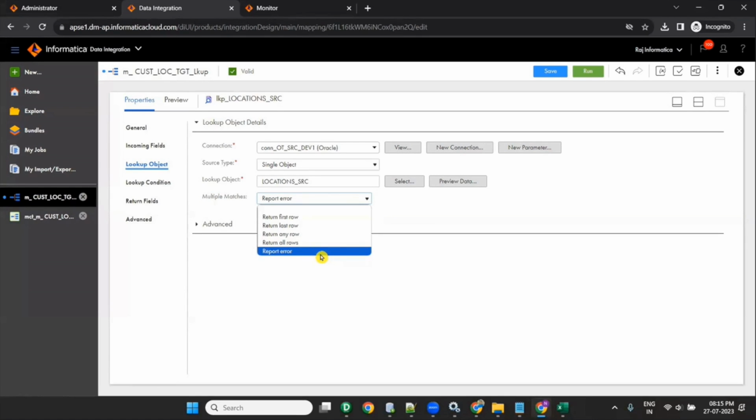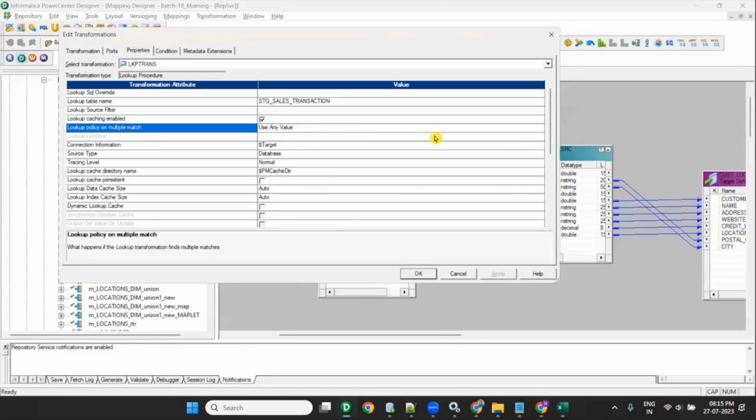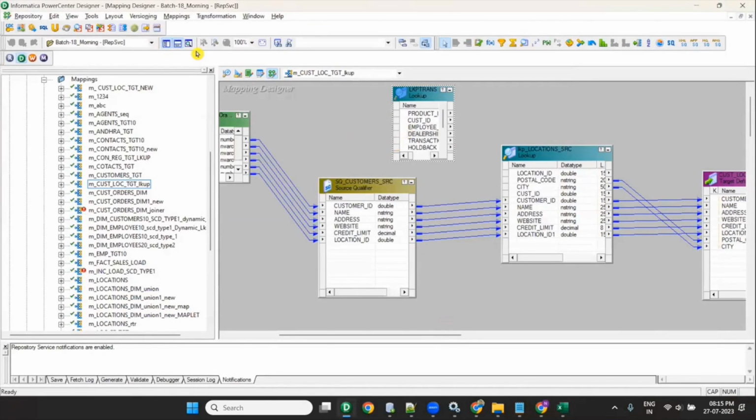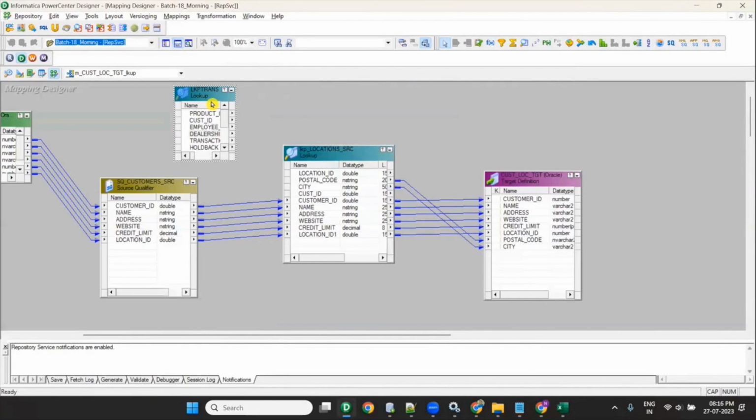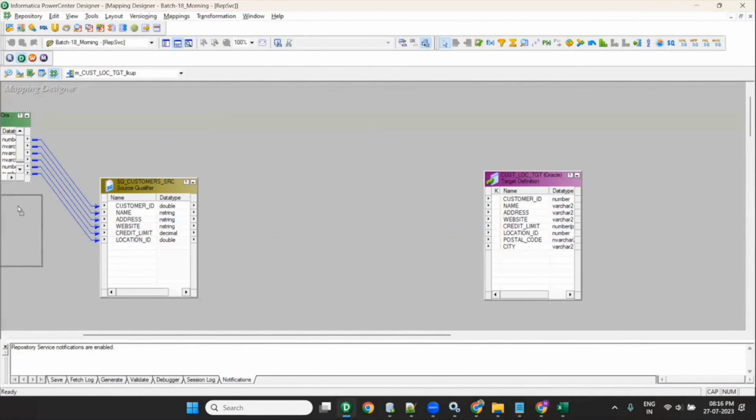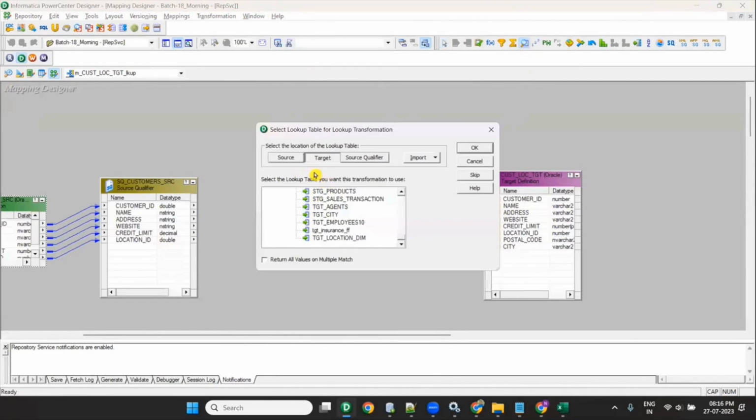Now, how to make lookup an active transformation? First we'll go to PowerCenter. I will tell you in PowerCenter. Just a second, guys. Let me tell you and I'll clearly explain.